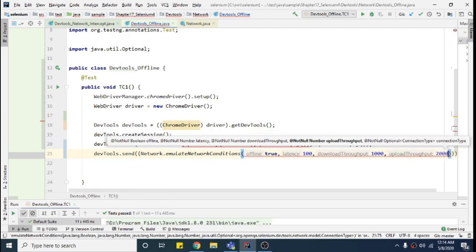So you can give any other number also. I am just giving different numbers, but valid numbers, so that it can emulate my network conditions. Now I need to give the connection type also. Let me just put a comma. For the connection type, there are different connection types like 2G, 3G and others. I will give the connection type as 3G.